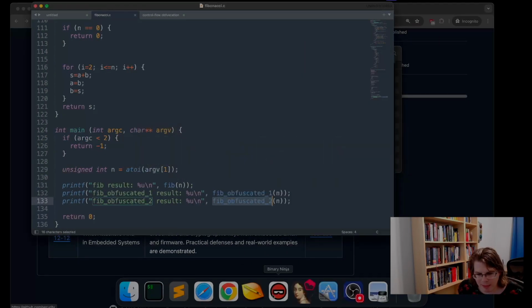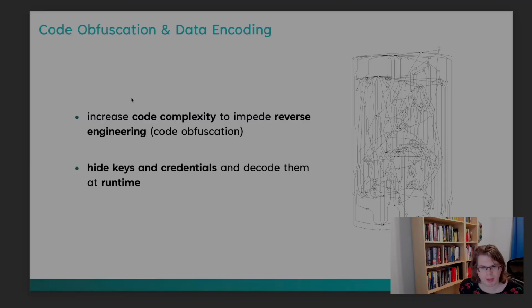So, coming back to our slides, we basically tackled that there is something like code obfuscation and data encoding, which are passive protections to impede reverse engineering. Passive protections, that basically means they are just there. And if you take a look at it, you see a maze of complicated things that you have to analyze on your own.